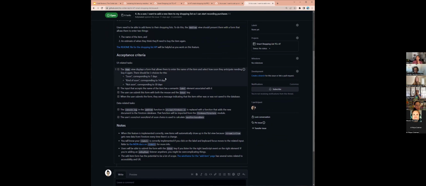So some UI related tasks. The home view displays a form that allows them to enter the name of the item and select how soon they anticipate needing it. So you have 3 choices: soon, kind of soon, and not soon. And these each have a day value or day range corresponding to them.